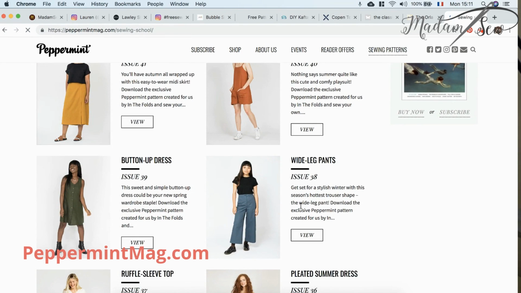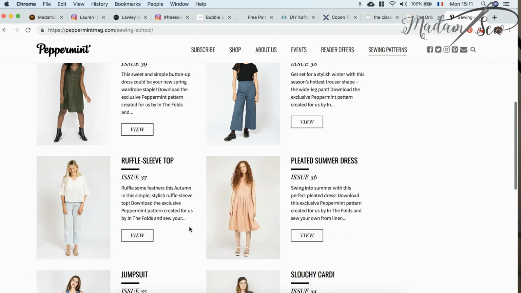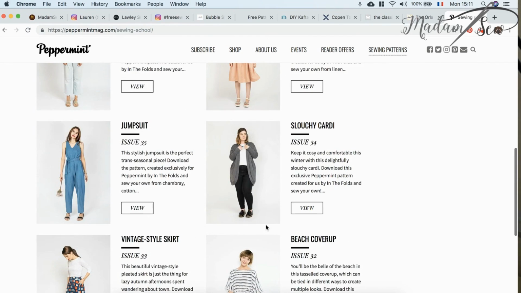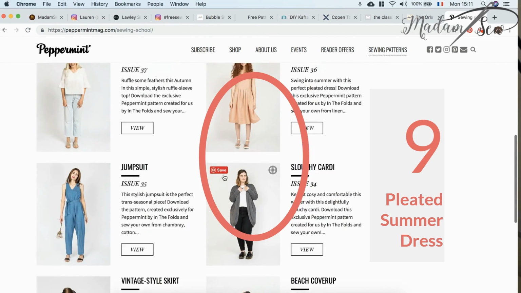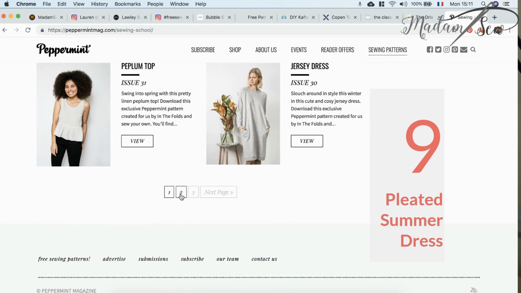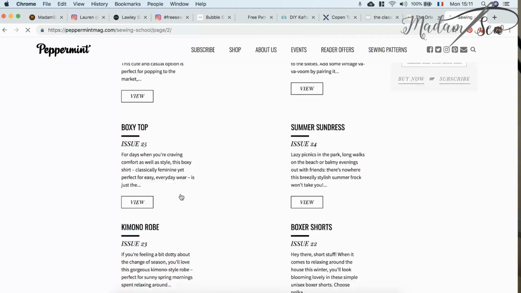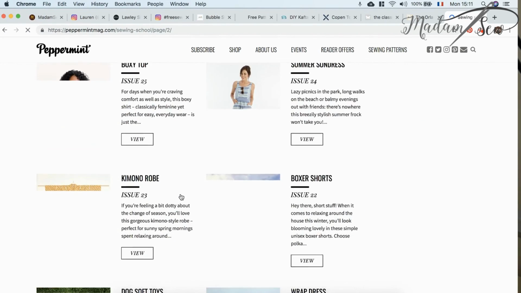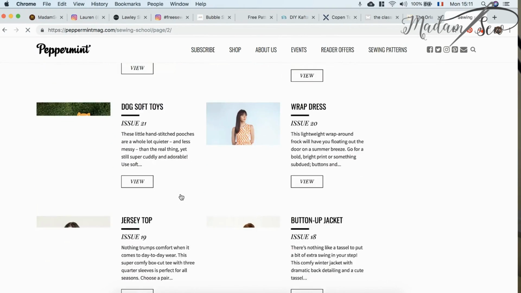And I found the site because I was following Emily from In the Folds, and that's one of the ladies who designs for Peppermint magazine. And I selected 2 dresses, but I also really like this jumpsuit. And that's the pleated summer dress, and then one that is a bit older, and that's more a vintage dress. Well, the page is still loading.